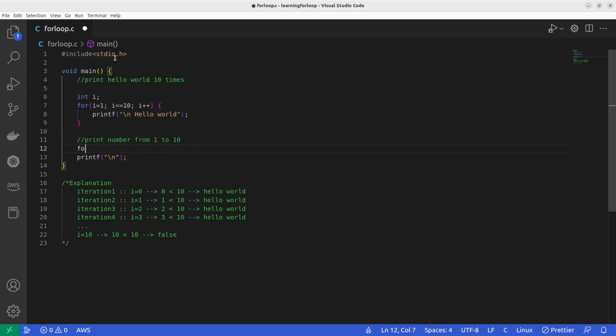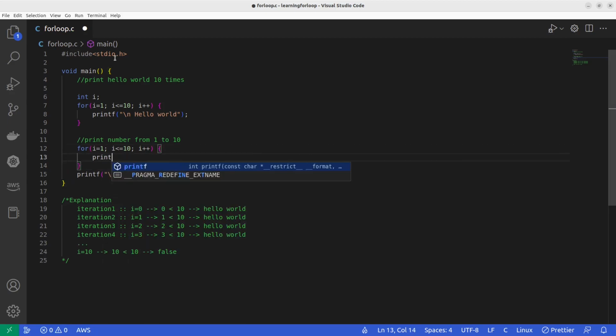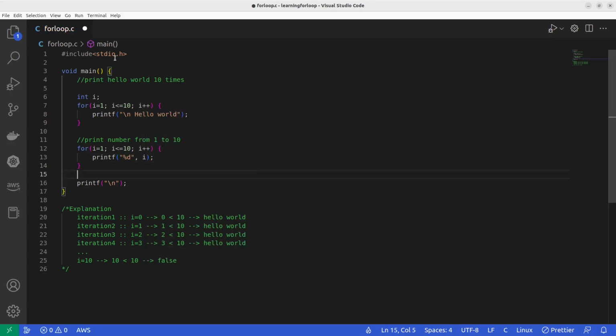Okay, for that again I'm going to use the for loop. I'll initialize i to 1 and I wanted to print it till 10, so less than or equal to 10, and i plus plus. Now printf "%d\t", I'll print i. So what exactly is happening? Previously this is my logic, right?